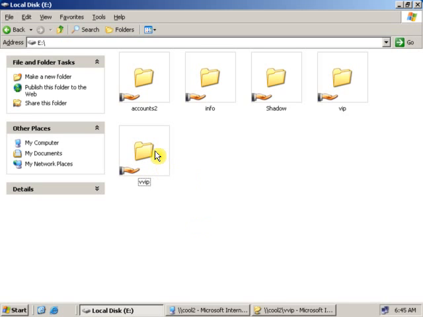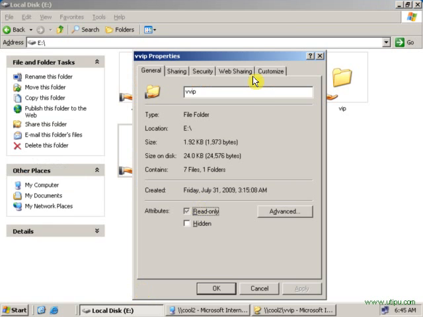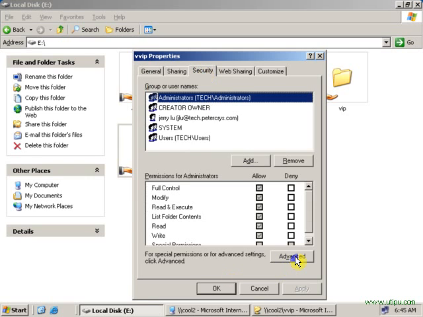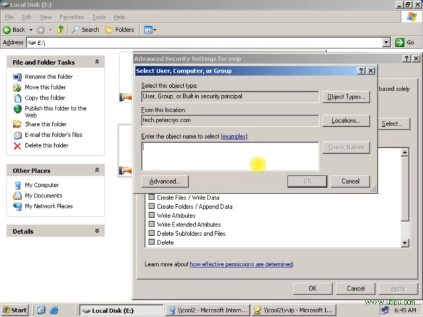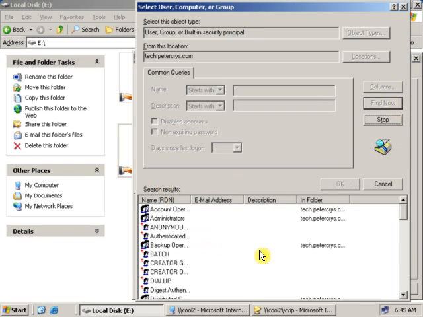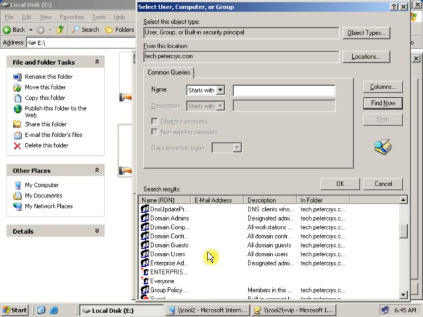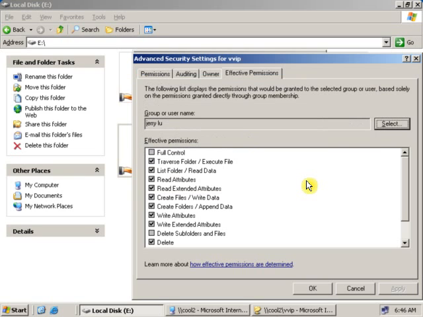You can also see what special permission the user has. Right click on the folder, go to Properties, click on Security, click on Advanced, click on Effective Permissions, click on Select, type the username or go to Advanced, click on Find Now, select the user and click OK and then OK. As you can see, it is showing the effective permission for this particular user. This user has delete permission, write permission, all the permissions needed to control this particular folder.